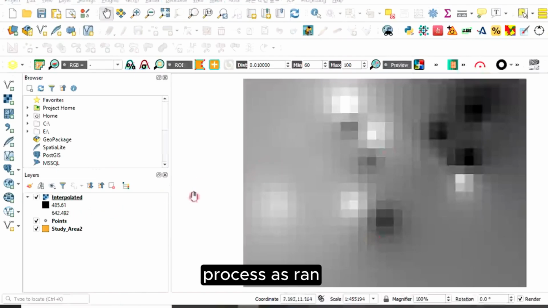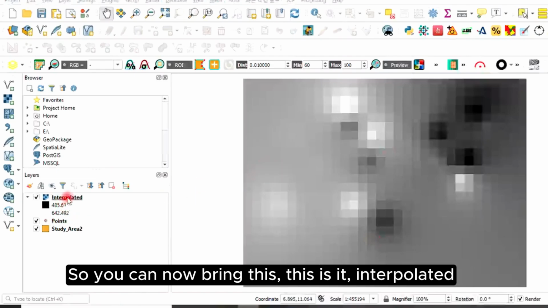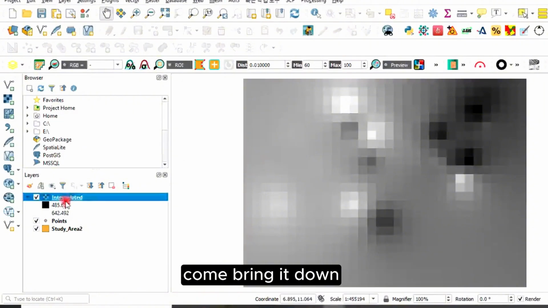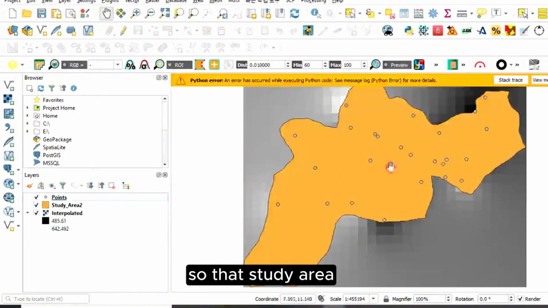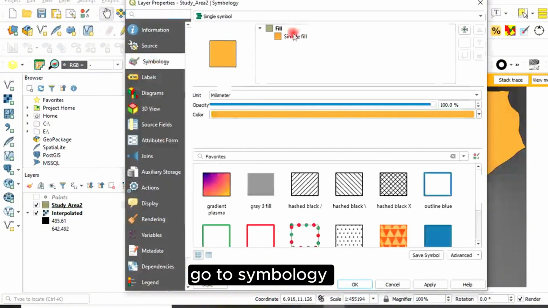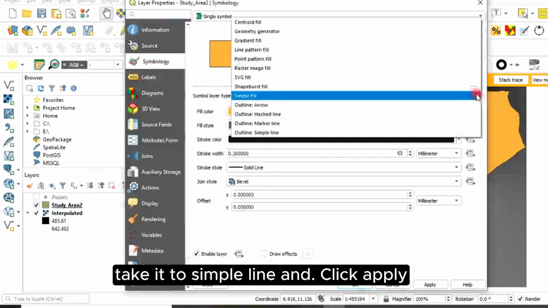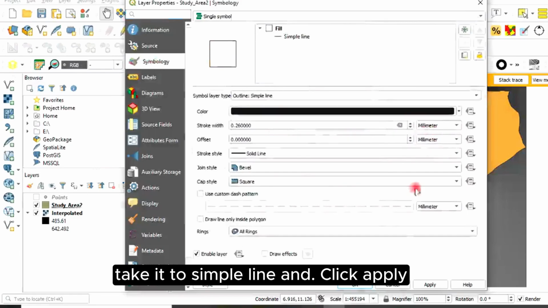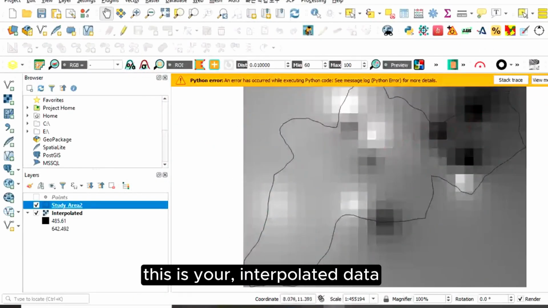The process has run. So you can now bring this, it is interpolated. Bring it down, so that the study area can show on top. So this study area, go to Symbology. Take it to Simple Line and click Apply. This is your interpolated data.